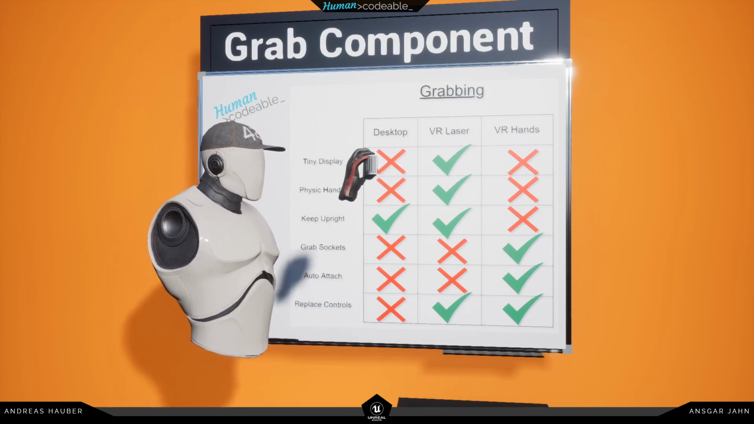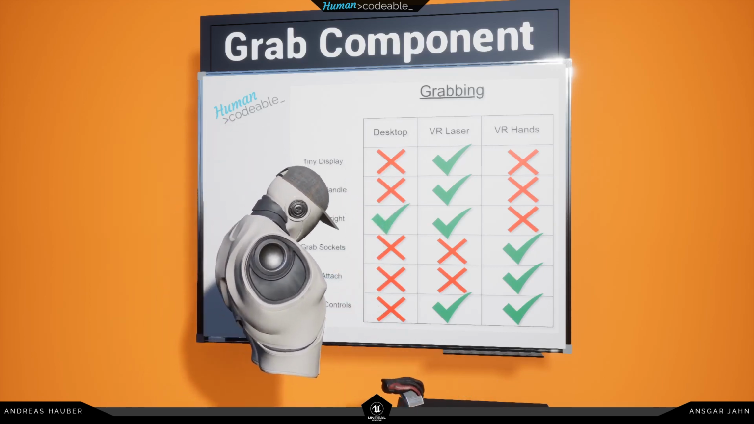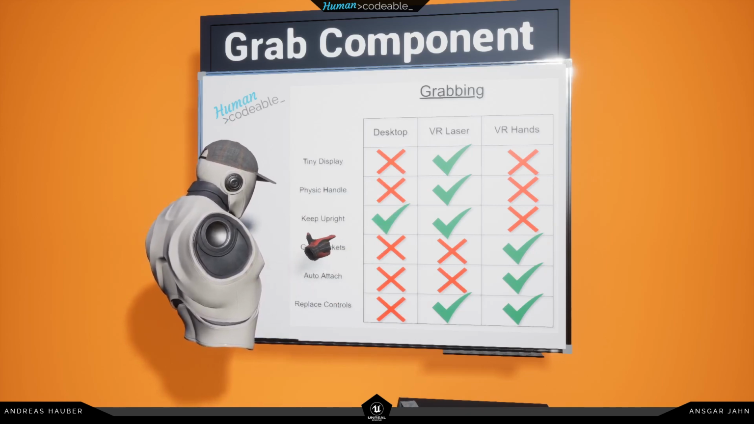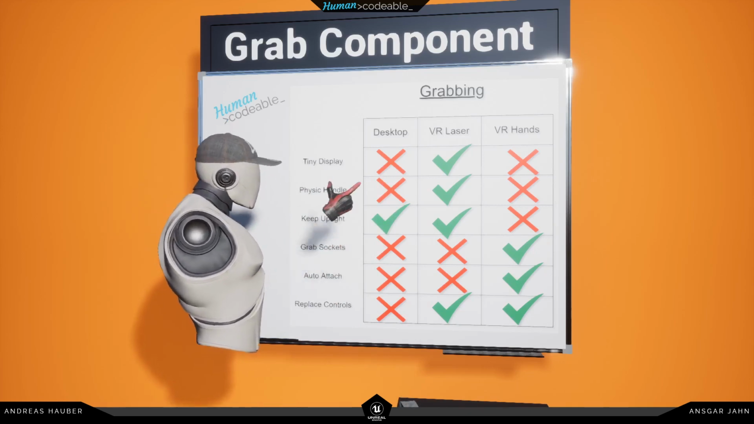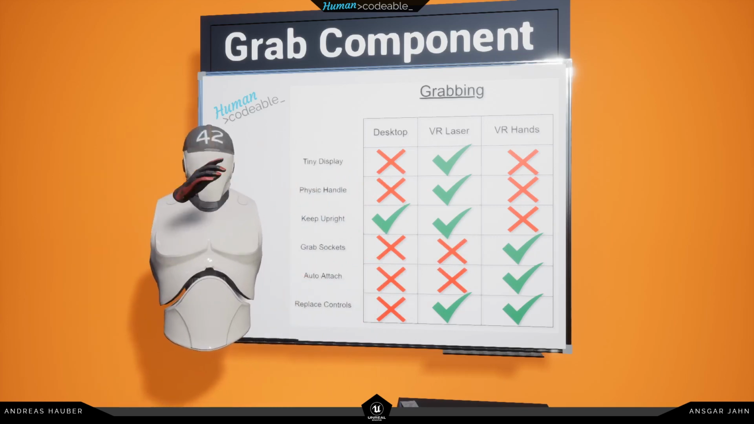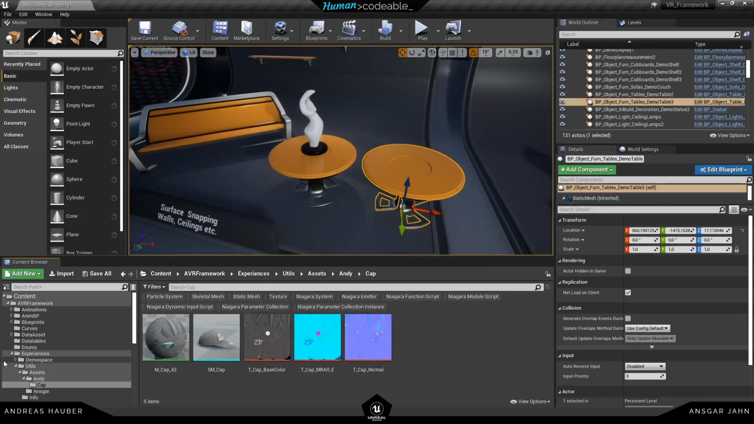For example, this grabbing here is for the grab sockets. So I need sockets in order to grab this eraser. And this is only working for the hands. And we will talk about some of the examples. And let's dive right in.